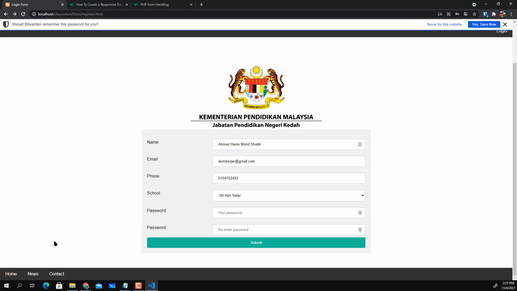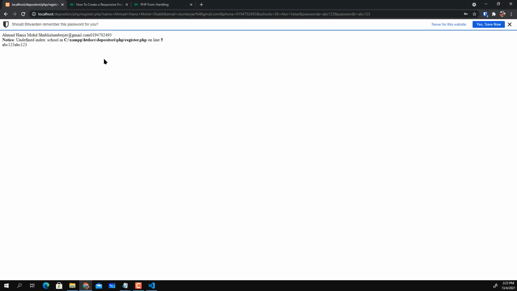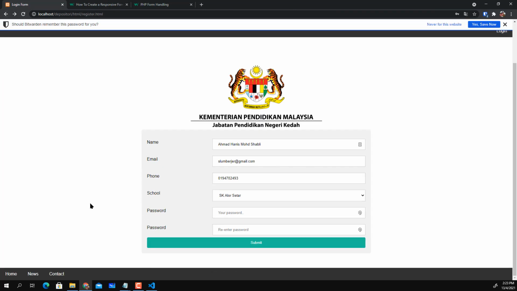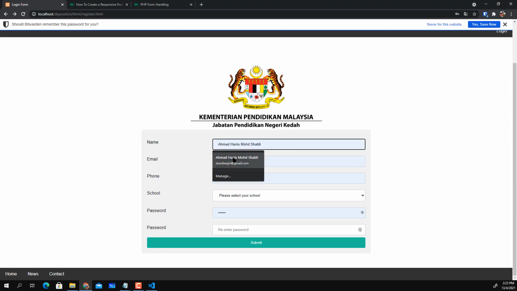So let me try this. We enter data and we press the submit button. Oh, there's one here that is undefined. So you have your name, your email, your phone number, and this one you have ABC 123. What we don't have is our school, so we need to check our school. I believe that is because I changed schools to school. So one more time.